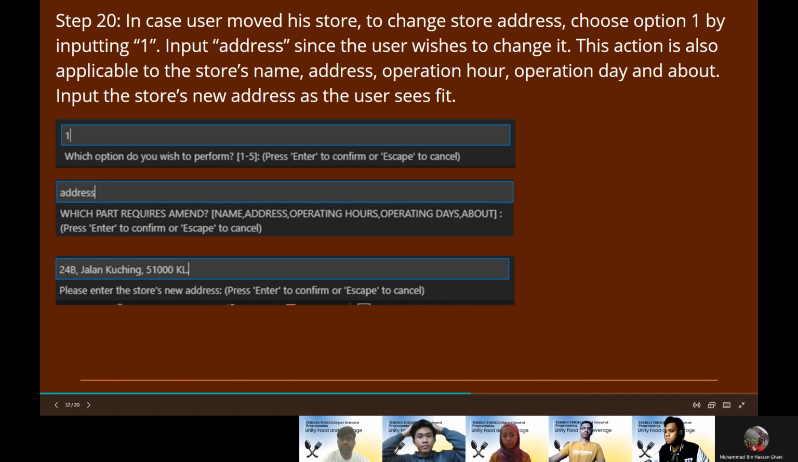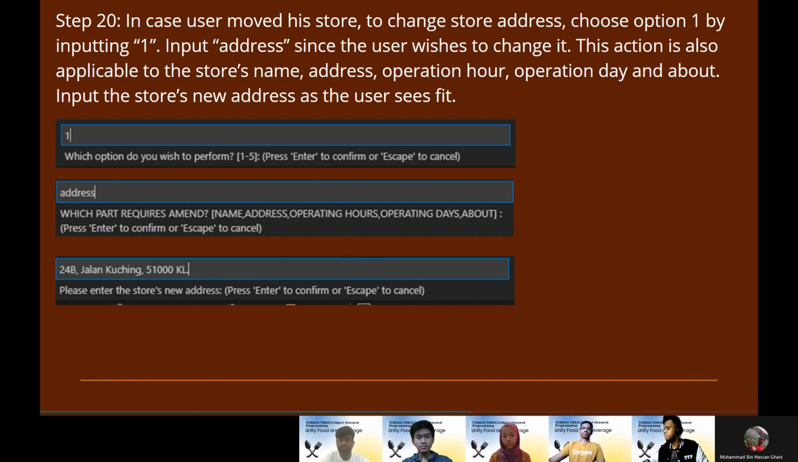So what if the user relocated his store? No worries, user can choose the option amend store details by inputting 1. Then they can input the details that need to be changed. So for address, they have to input address first followed by inputting their new address.